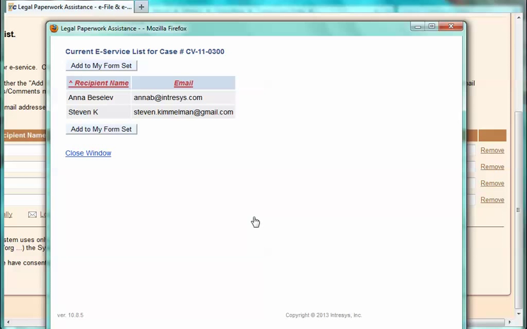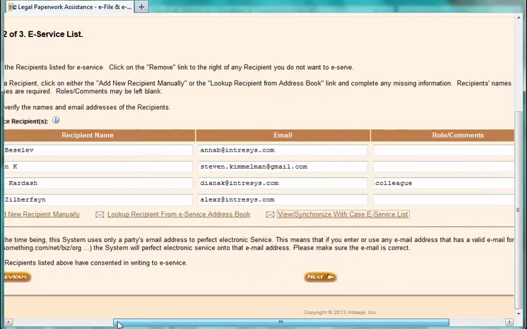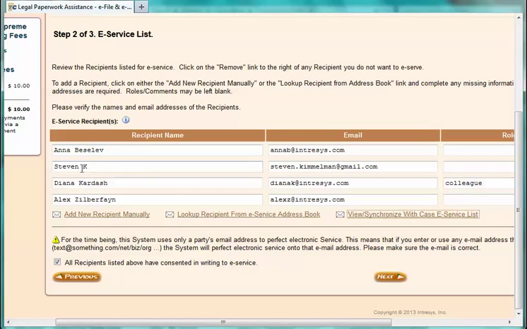This will show any email recipient for eService for this particular case number that had previously been set up by somebody within my organization on this case. So we've already seen that Anna and Stephen were in our list when we first came to this filing. However, let's say I prepared the filing and actually did not electronically deliver it right away. We had some other things to work on, perhaps we wanted to add some other documents, and I come back to it several days later.